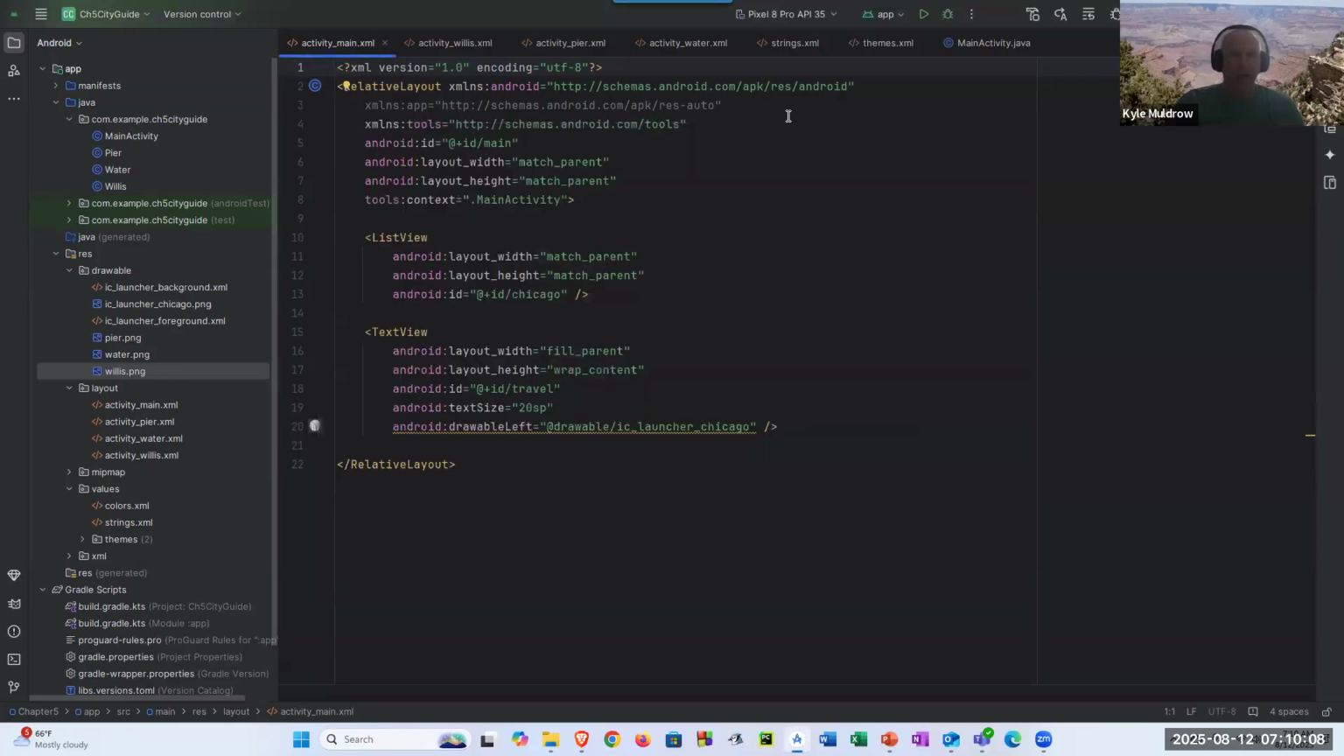Before I get to that activity, you'll notice that there are also 3 graphic files, PNGs. One called Pier, that's for the Navy Pier in Chicago. One called Water, that's for Water Tower Place. And one called Willis, which is for the Willis Tower, also known as the Sears Tower. Those will be the 3 pictures or graphic images that are displayed.